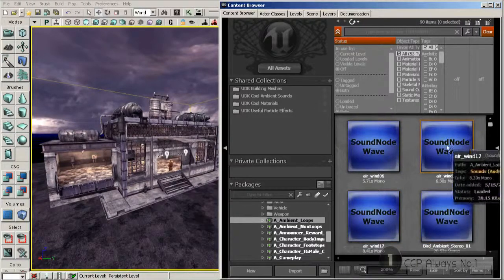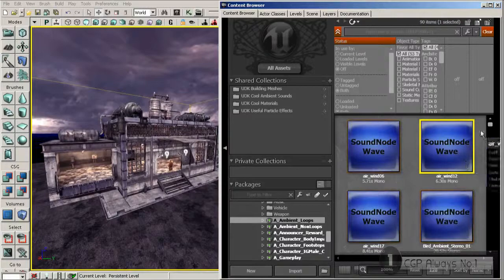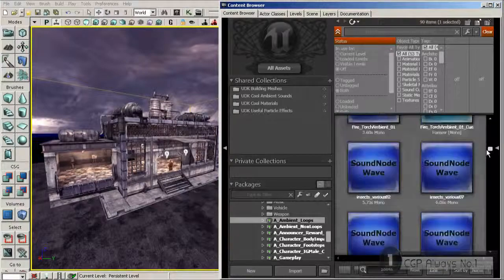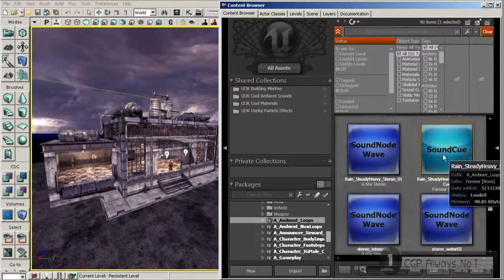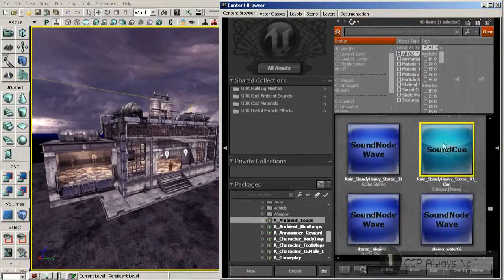Now, we could select a sound inside of our content browser, and if you double click on it, you'll get a preview of what that sound looks like. I know that you can't hear that because we're not capturing the audio, but you can go through and double click on those and get a preview of what that sounds like. Now, you can add sounds a couple of different ways.